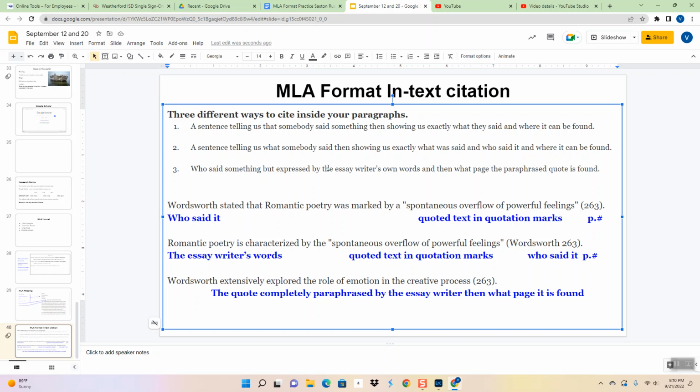A sentence telling us that somebody said something, then showing us exactly what was said and who said it and where it can be found. Romantic poetry is characterized, I'm reading here, romantic poetry is characterized by the, open quote, spontaneous overflow of powerful feelings. Now, do you notice I didn't put Wordsworth in here? So since I didn't put Wordsworth in here, I need to put him in the parentheses. Wordsworth, 263. So now everybody knows that it's the citation in the Works Cited page that is under the name Wordsworth, and it's from page 263 of whatever that document was.